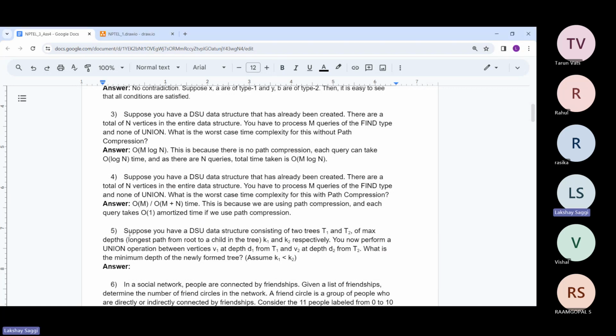So this is also a bit straightforward question only. Suppose you have a disjoint set union data structure which consists of trees T1 and T2, and the depths of these trees are K1 and K2 respectively. And now we want to perform a union operation between vertices V1 at depth D1 from T1. So V1 vertex is in tree T1 and V2 is in tree T2. And now we are performing a union operation between these two vertices. So what will be the depth of the newly formed tree?